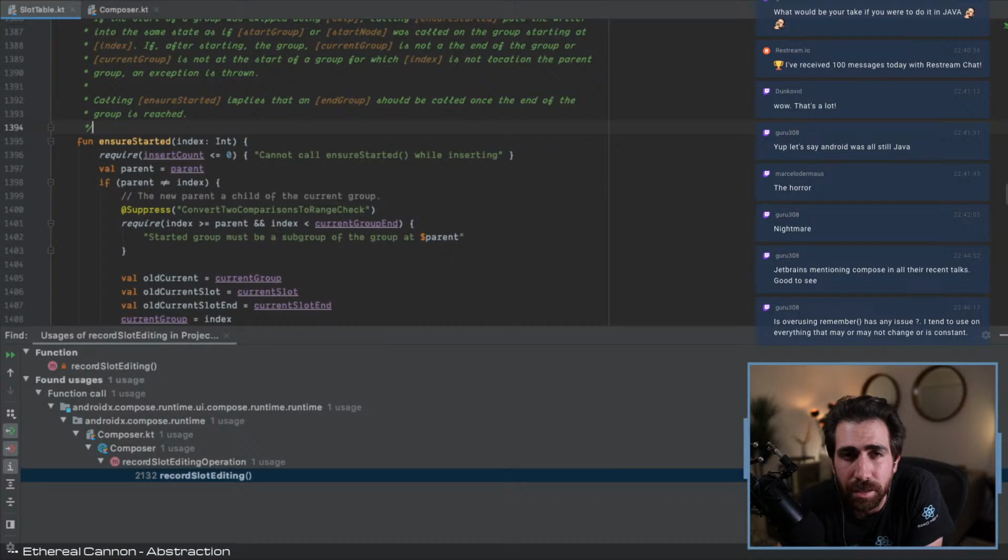Gurpreet asks, does overusing remember cause any issues? I tend to use it on everything that may or may not change or is constant. So remember isn't necessarily free. There are certain cases where you may be adding some overhead that doesn't need to be added, but I don't necessarily think it would cause any issues.